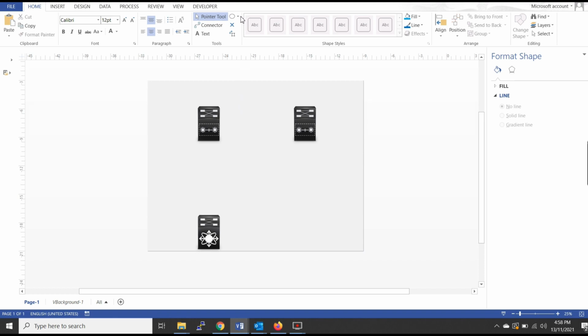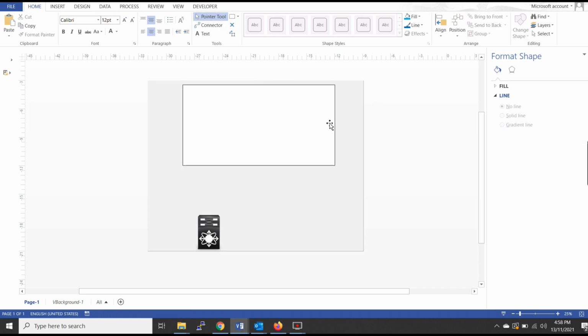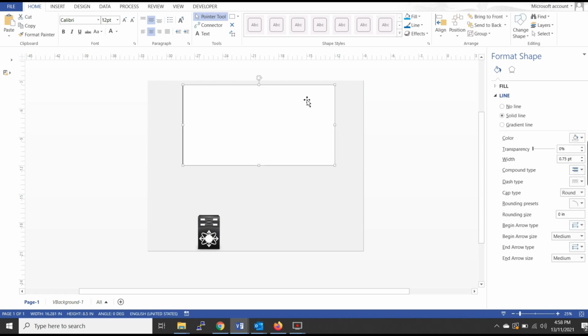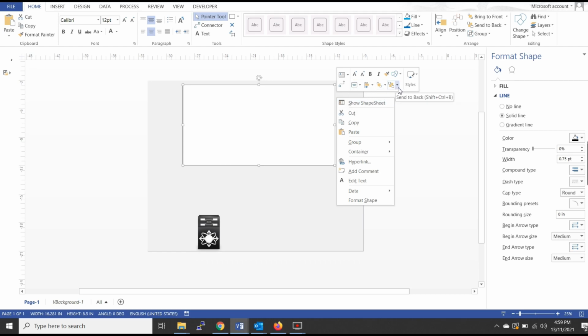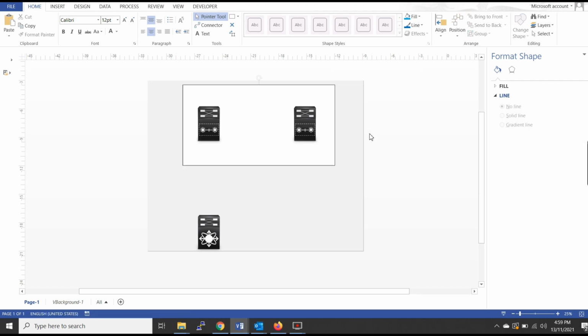Now what I need is a rectangle. I'll draw a rectangle. Now my icons are hidden behind this rectangle. So what I can do is select the object, right click, and here you see the send to back option and send backward. Send to back means it will send the object back behind however many objects you have, to the last position. Send backward means it's going step by step. So I will choose this one, send to back.